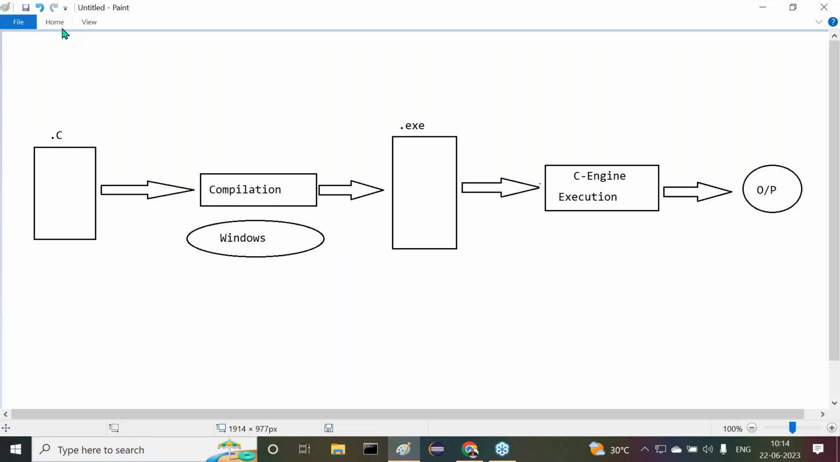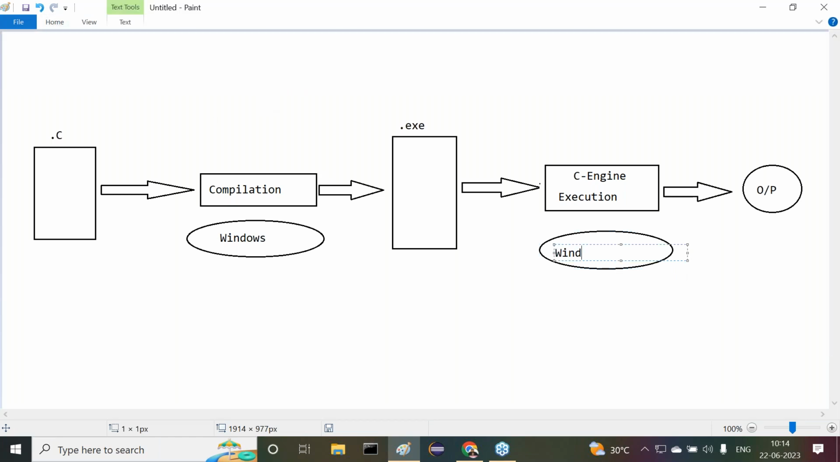Next one. For execution, I want to use another operating system, maybe the same or another, as per the definition. First of all, I want to write: Windows operating system. Now, this is the definition for platform dependent. Both compilation and execution are going on the Windows operating system, so definitely we are able to get our output. This total content is as per the definition.